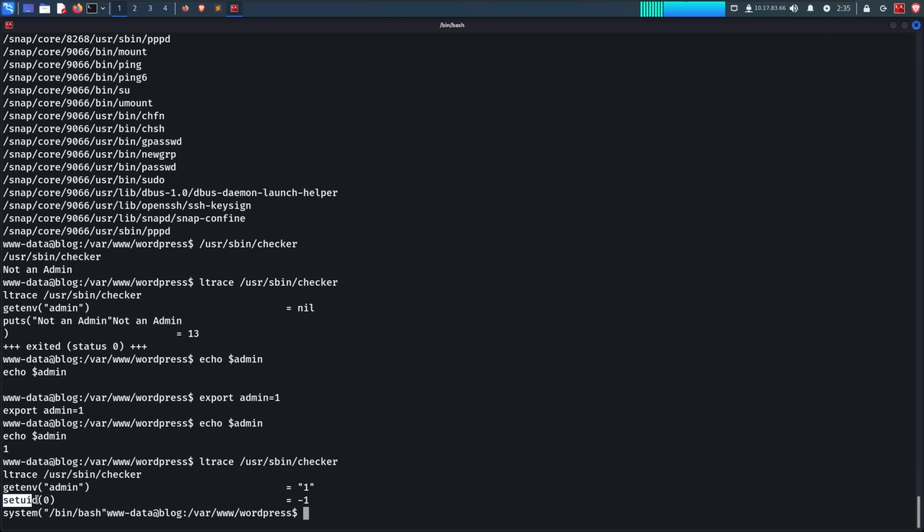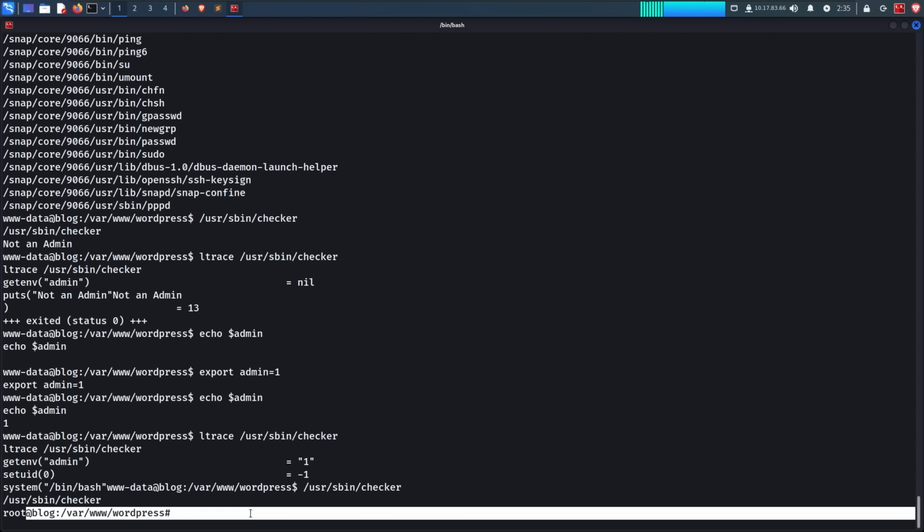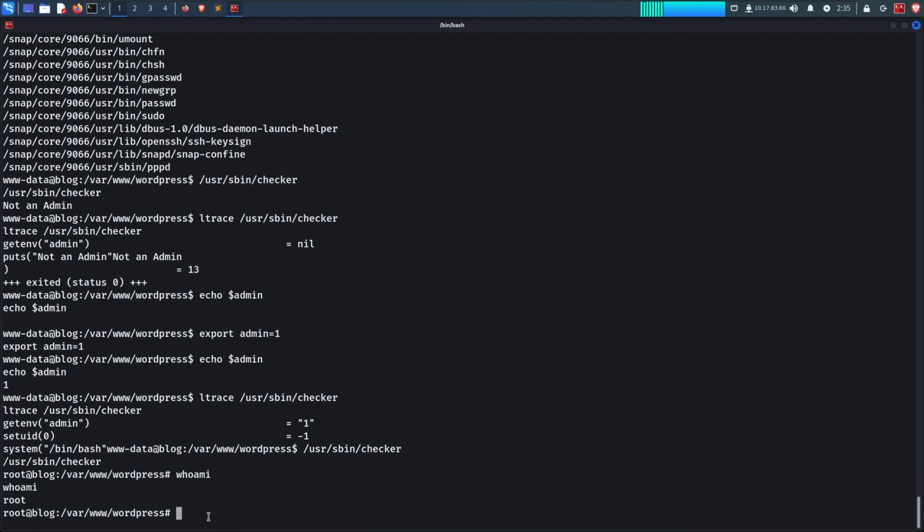Interesting. You see that now it is setting the UID to 0 and it is running bin/bash. So what it's basically doing is it's running bash as root, which is awesome. That's what we want. So we can now go ahead and run the user as bin checker, and look at that, we are root. If I say whoami, I am root. I am administrator on this machine.